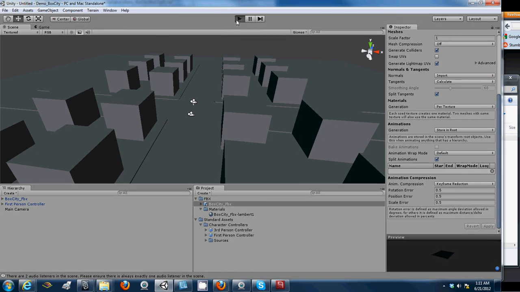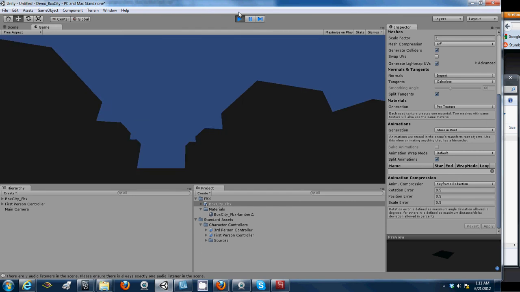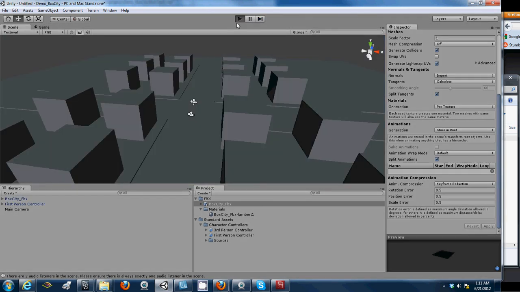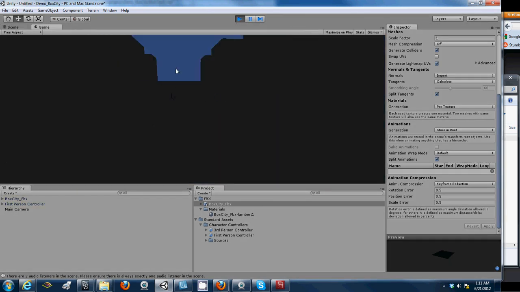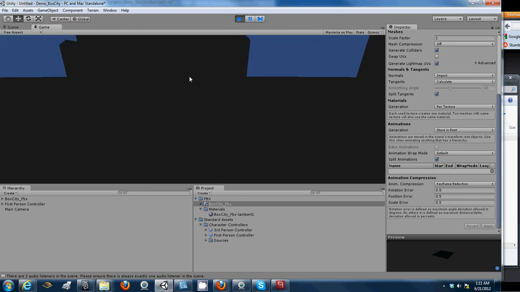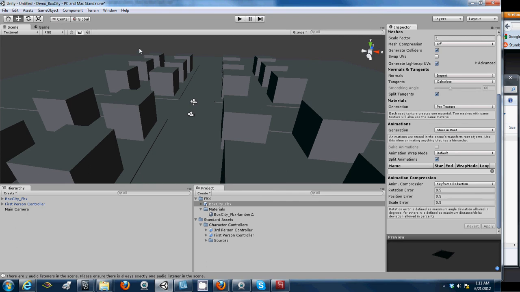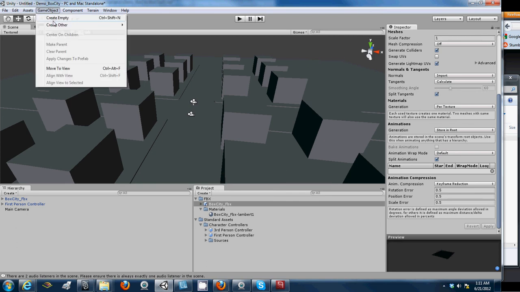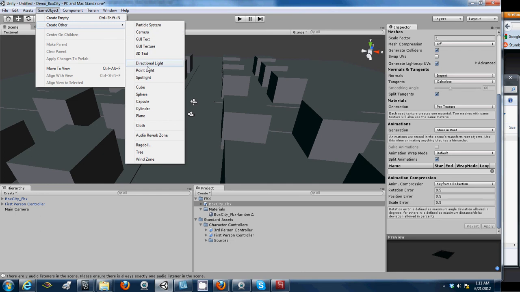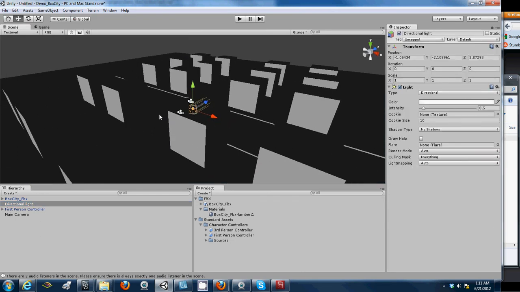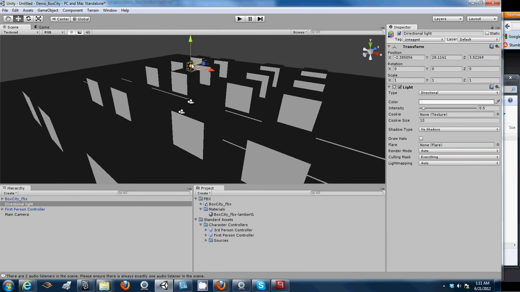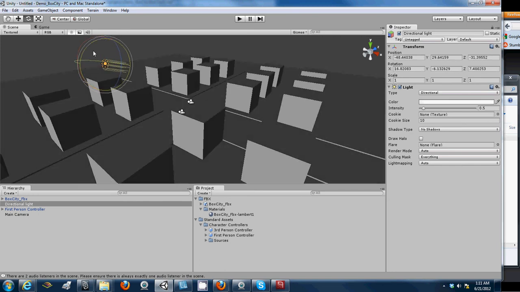Now let's try hitting play. And I still fall. Oh wait, no, I didn't. I'm in here, but I can't see anything because we need a light. So we come up here to game object, create other, directional light. That creates the object right there. Now it does not matter where this icon is actually physically located in space. It's just a placeholder. What matters is the actual rotation of those directional rays.